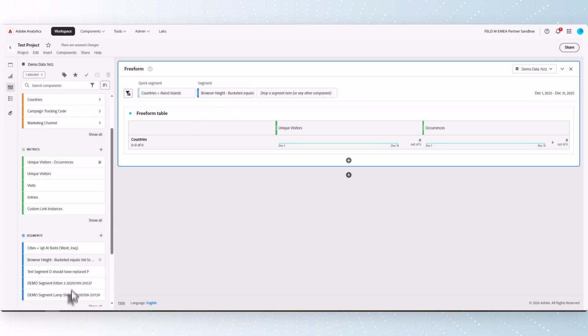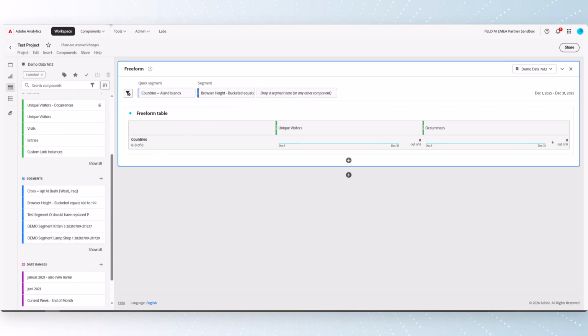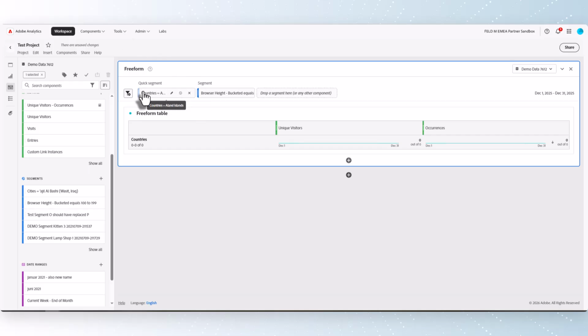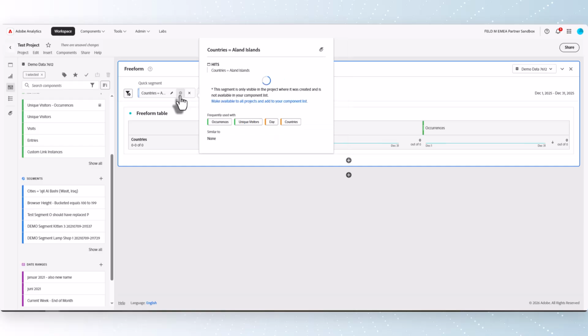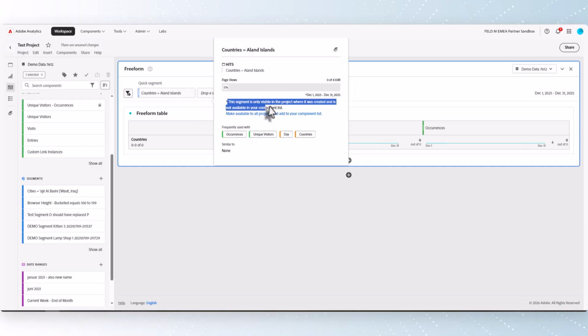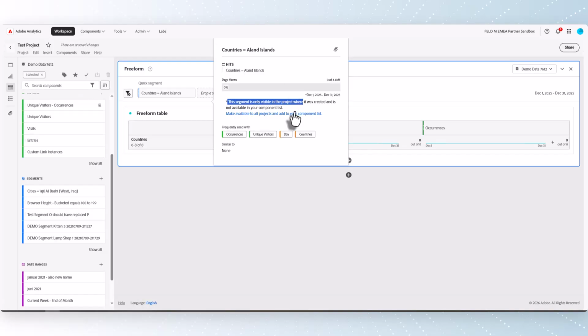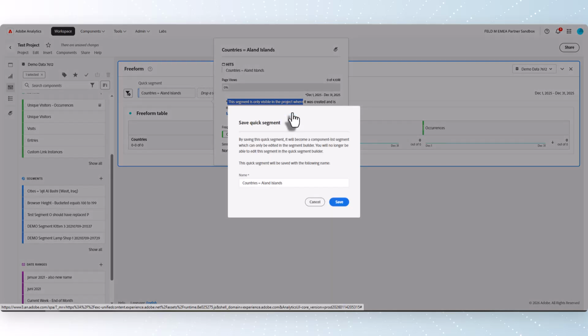So on the left side, the same segments are visible as the ones that you see here in the segment list. So this is dark blue, this is light blue. And if you hover over this eye icon, you see that this is only visible in the project where it was created, and it's not available in your component list. So if you click this, it becomes a dark blue segment, and then it's no longer a private segment, and it's going to appear in the list here, and thus also in the component manager.